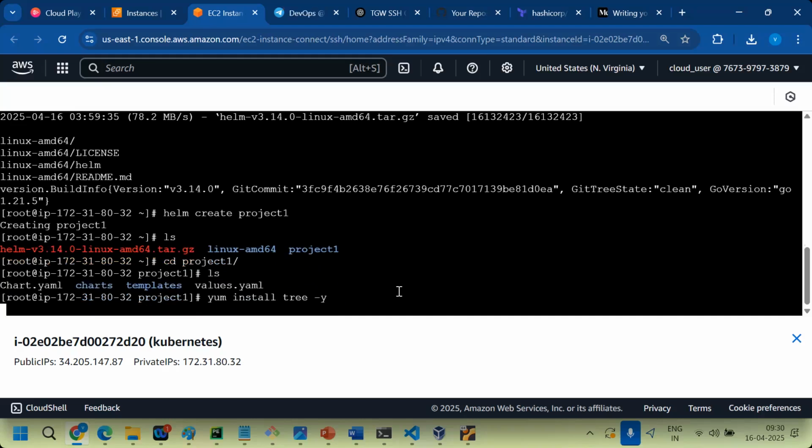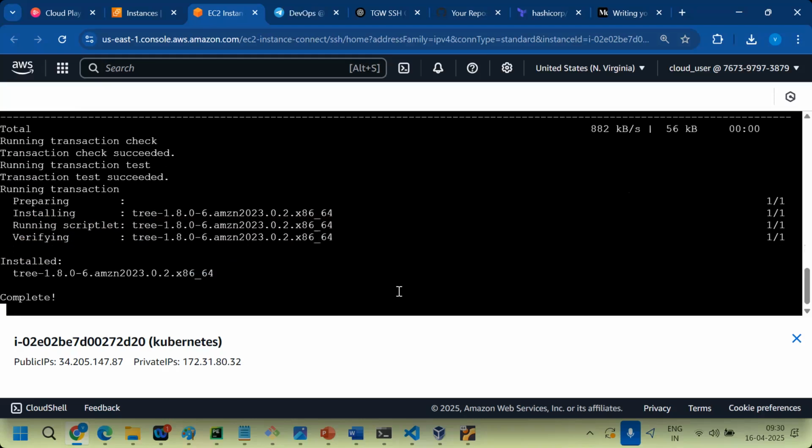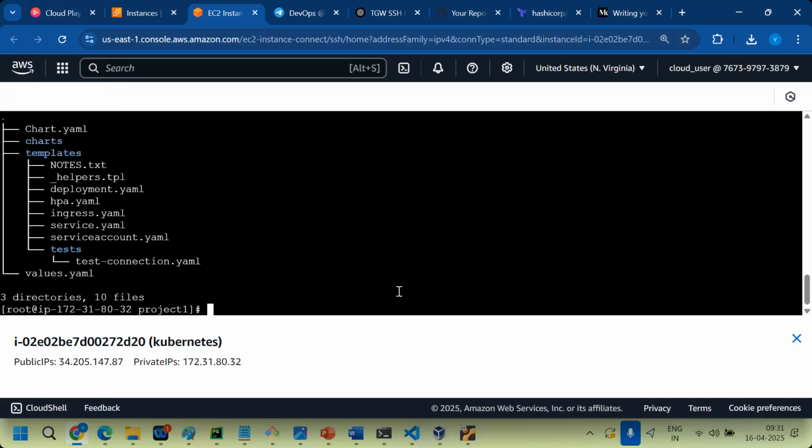Is Helm installed inside the cluster or inside the EC2? Inside EC2. I'm running Helm commands, which means Helm is installed inside EC2, not inside the cluster. Kubectl I have installed inside EC2 or inside the cluster? Inside EC2. eksctl inside EC2 is interacting. Okay. Now you can give the tree command. Structure is created already, right? Nothing to do.